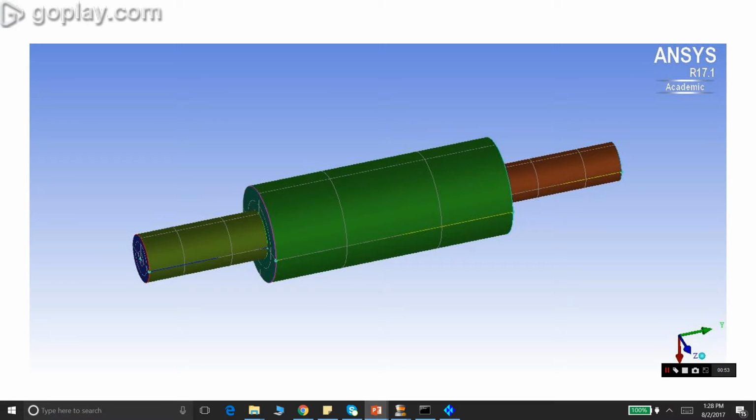So this is what the geometry looks like in the current problem. There are 3 cylinders, and the 3 cylinders are of different diameter each. This is the largest and the main cylinder, and this cylinder has a larger diameter than this one. So this third cylinder has the smallest diameter.